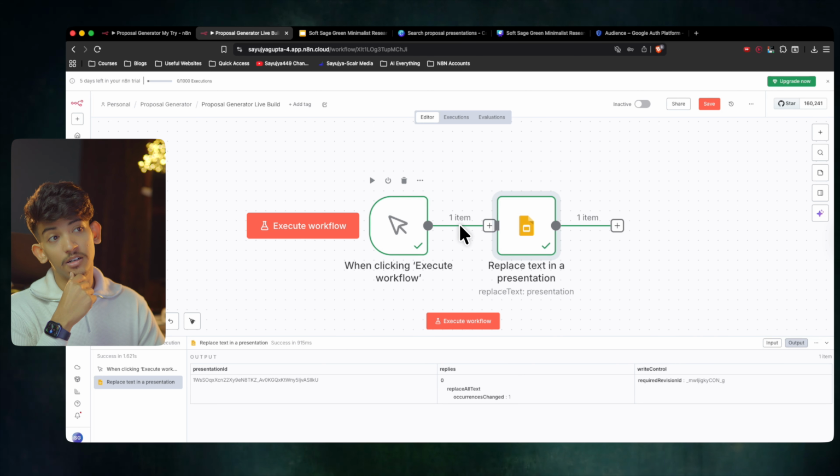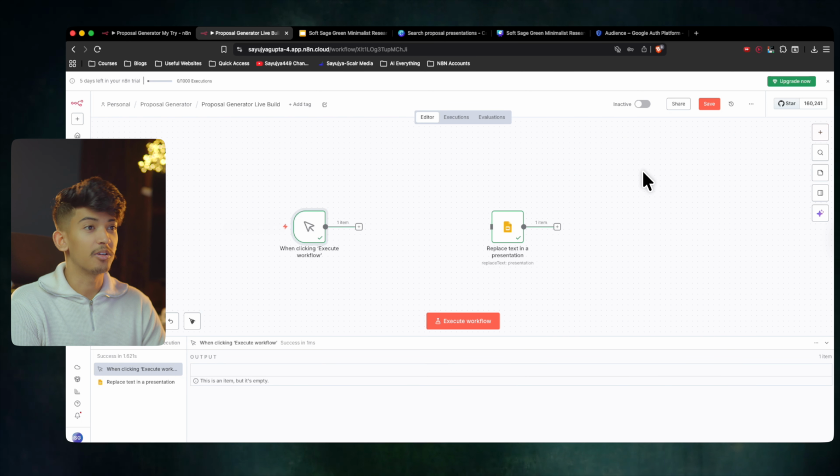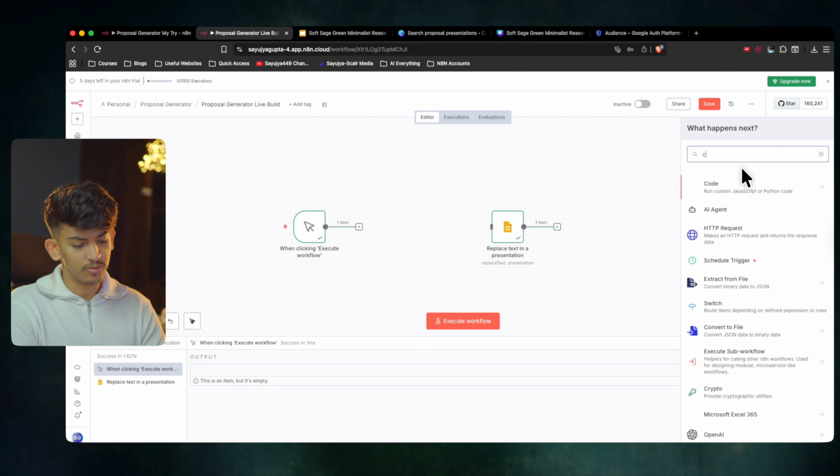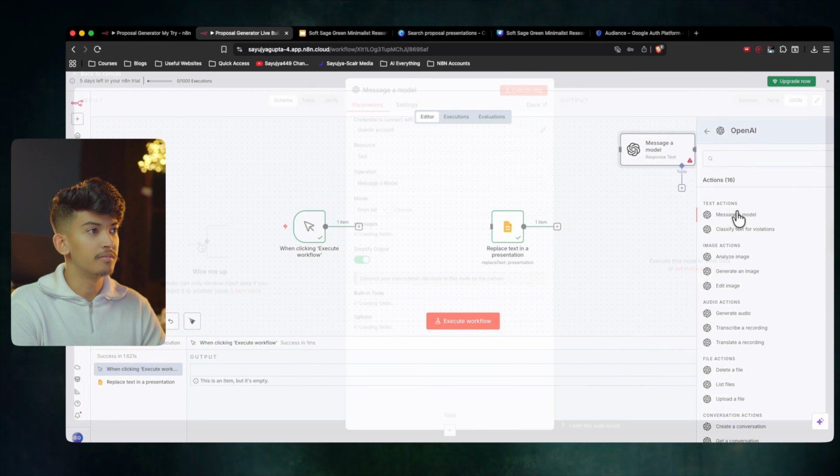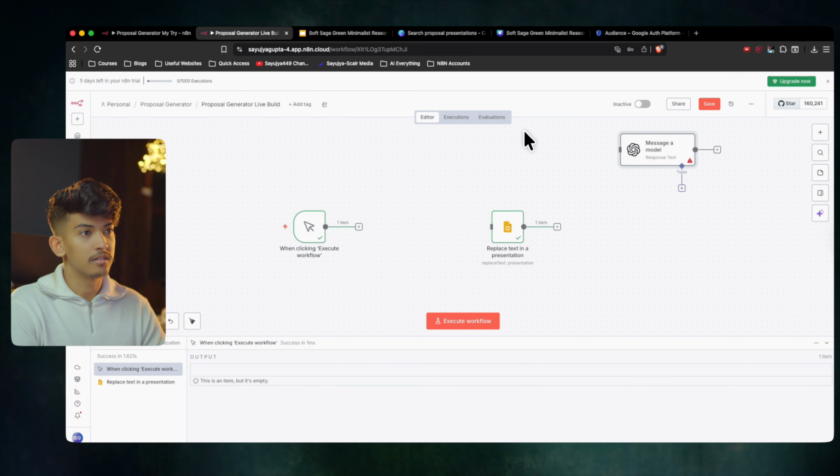And now we need to connect it with an LLM, because you're not gonna make the presentation by yourself, right? It's gonna be done by AI. So let's actually go ahead. I'm gonna search for Chat GPT. Okay, OpenAI, nice. Message model, and let's actually connect it.